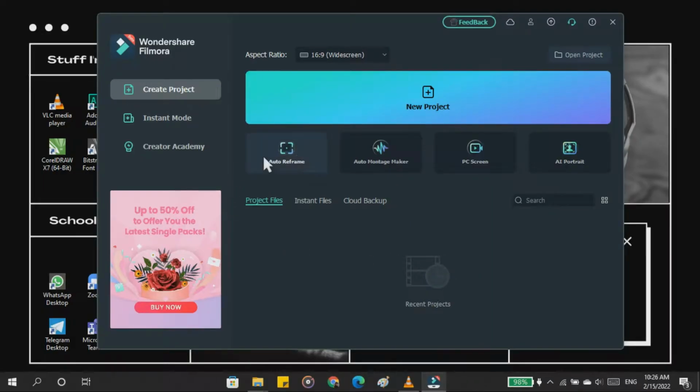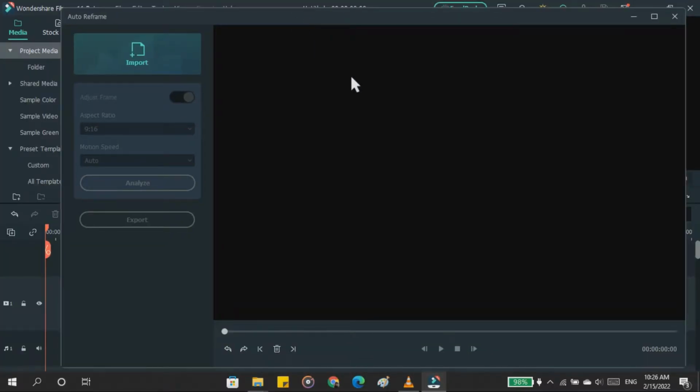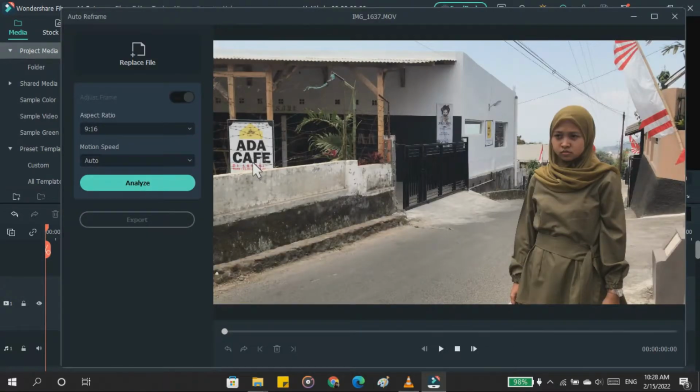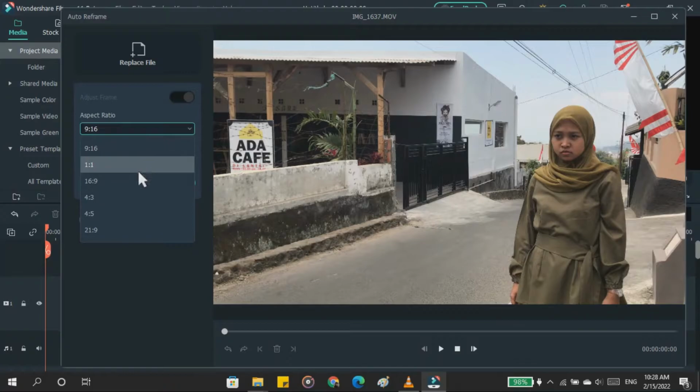Next, we will try auto reframe. It looks like this. If you want to import, you can click this button. Here, you can choose the same ratio as your video ratio, because here the goal is to change the frame or aspect ratio of your video.